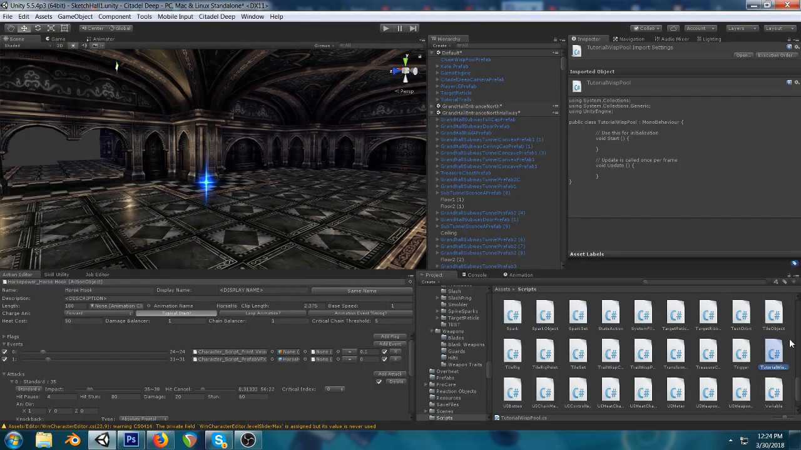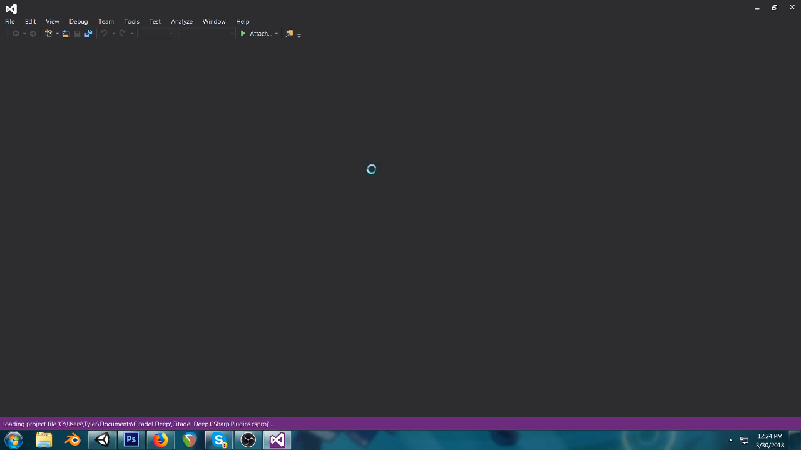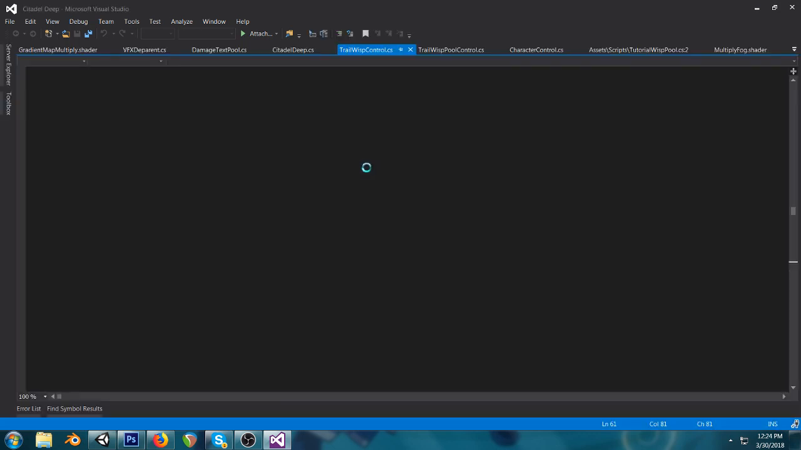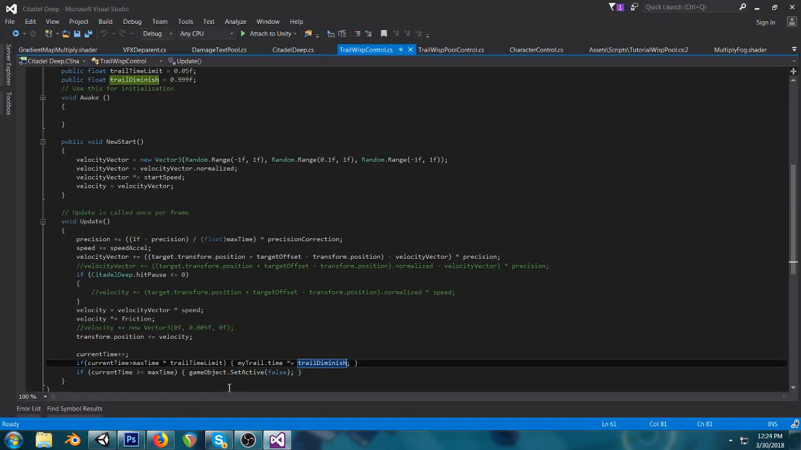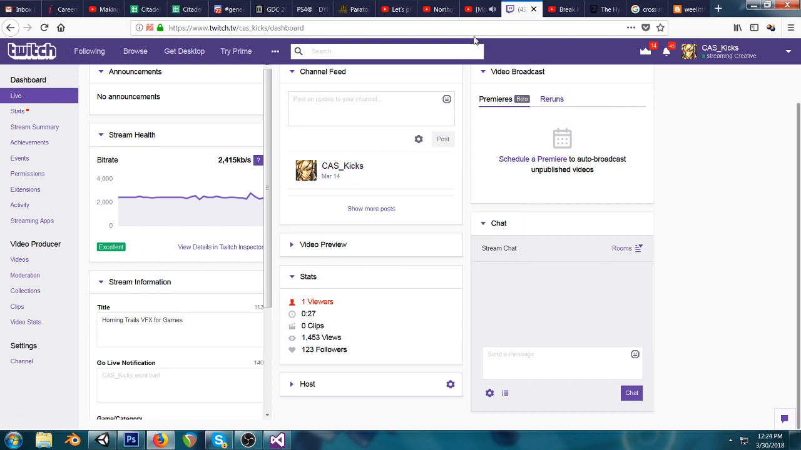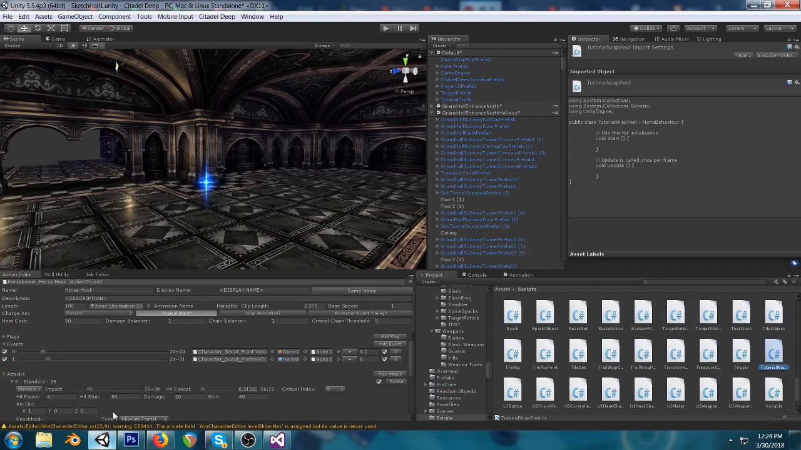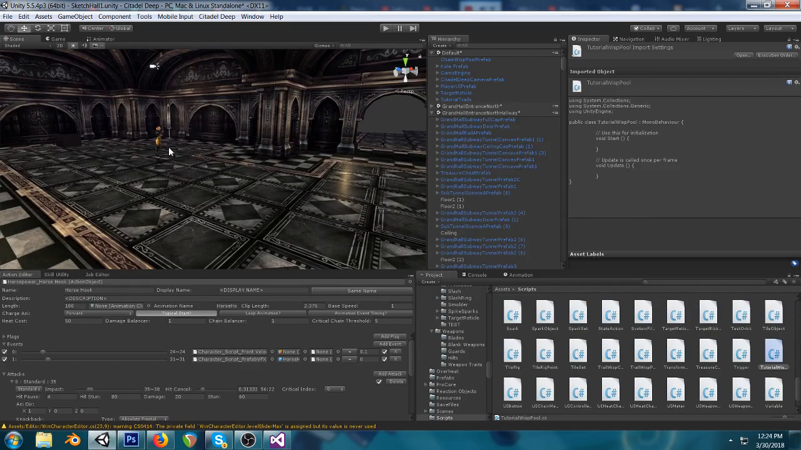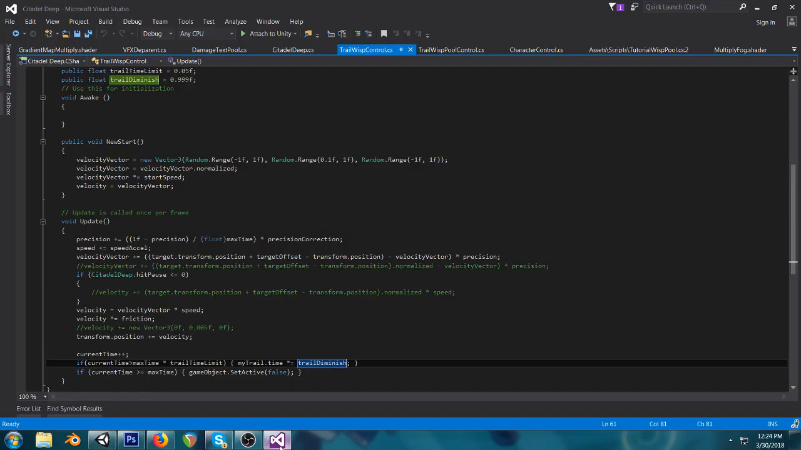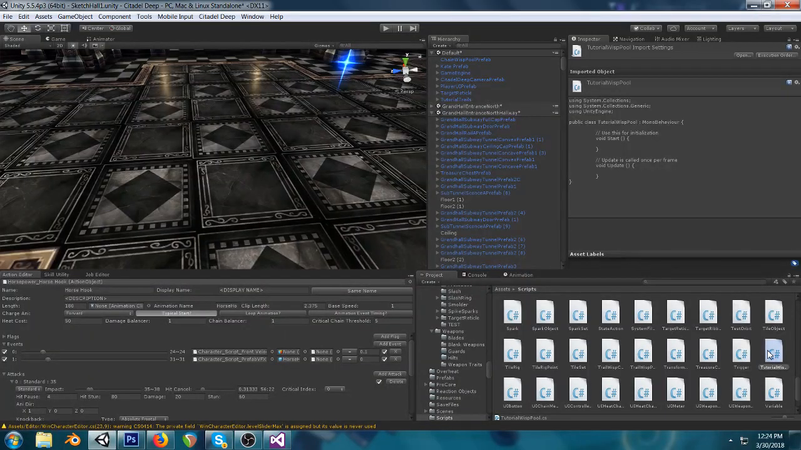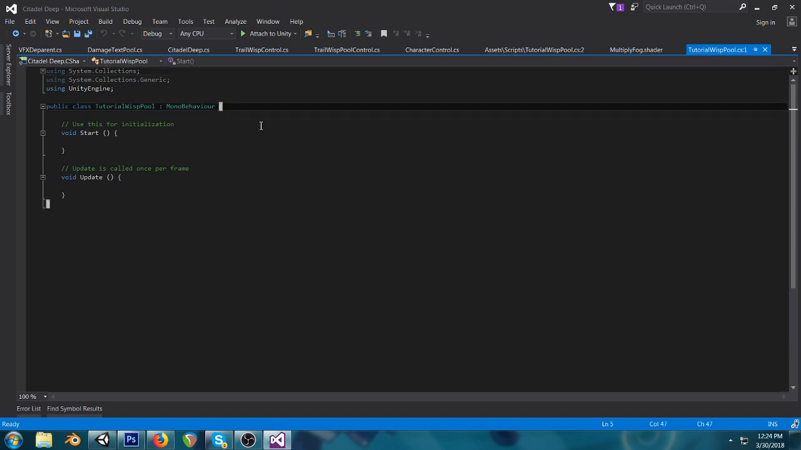For some reason I have issues when I make new scripts, so I just exit out and everything works again. It's like the auto complete will turn off and stuff. It's annoying, Unity. We'll click on that, bring it back up.